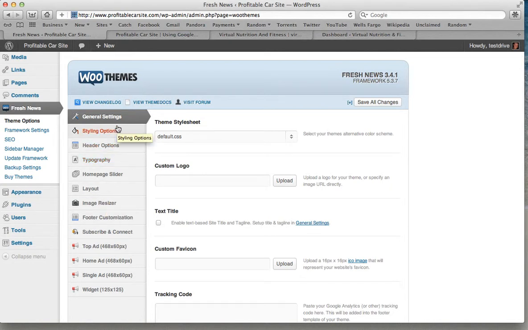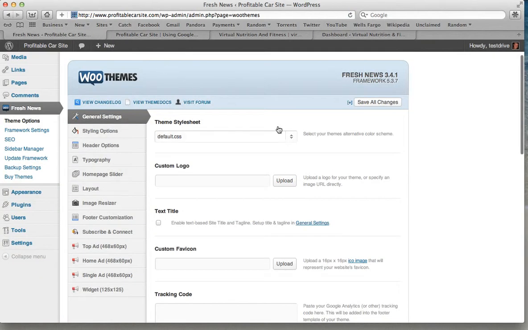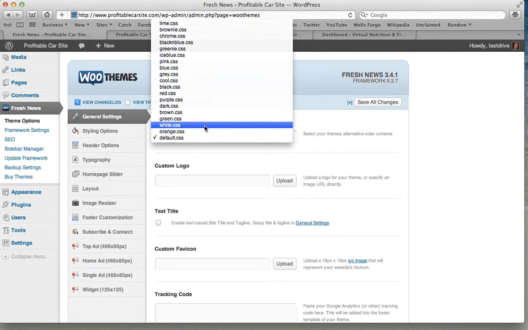So this is where we're going to be spending a lot of the time customizing the look and feel of our site. So from general settings, let's go ahead and go in here, and let's go to the theme style sheet, which is set as default, which is I'd say like a dark gray and this kind of like brown looking background. So let's go in here and let's say if we want to change this around, and let's do maybe white.